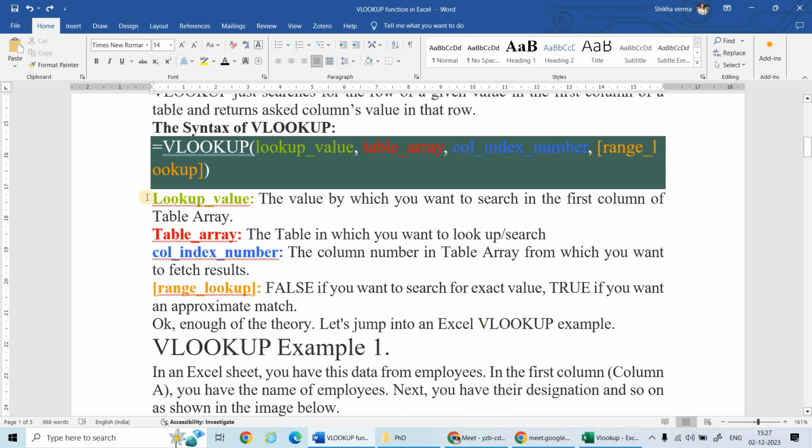So first understand these four things, that is, the values or parameters of the Vlookup function. The first is the lookup value. Lookup value, as the name says, is the value by which you want to search in the first column of the array. Table array means the collection of data, a large amount of data, the table in which you want to look up. Lookup value, basically the value which you want to search. Table array, the complete table. Column index number, which particular value you want to fetch.